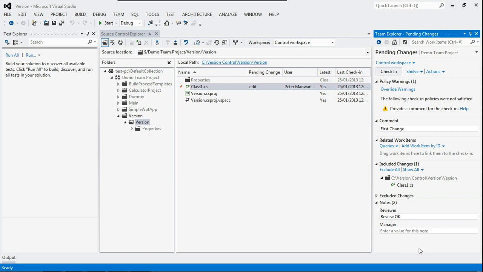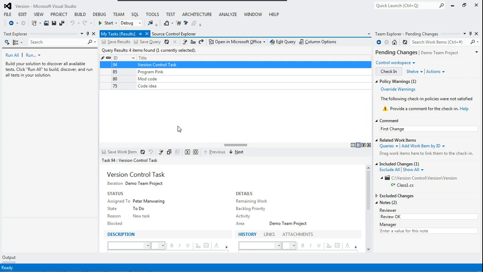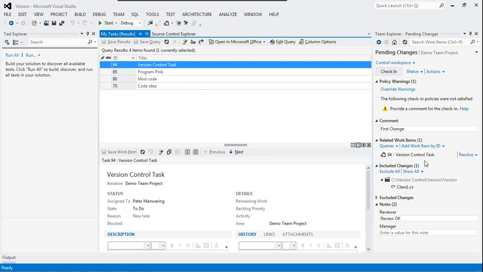Also, something that's very good to do is to associate a work item with your check-in, which you can do here, related work items. This makes it very useful to track exactly what work has been going on for which particular check-in. So I can either add a work item by its ID, or I can do it via query. So if I come down here, I have a query called My Tasks, and this version control task, let's say I've been doing some updates along with this task, so I can simply drag this into the related work items area, and now this version control task will be associated with this particular check-in.